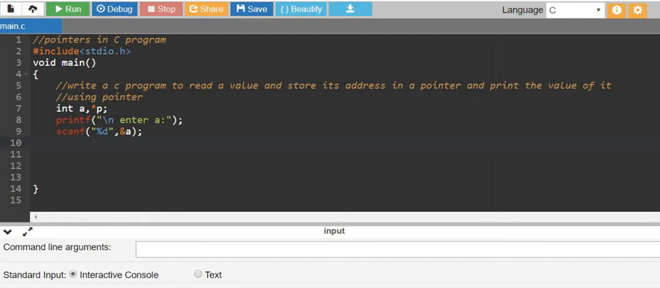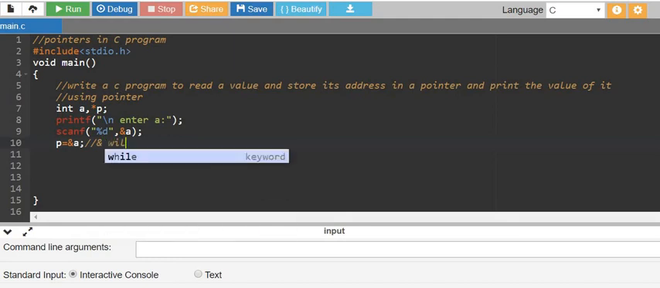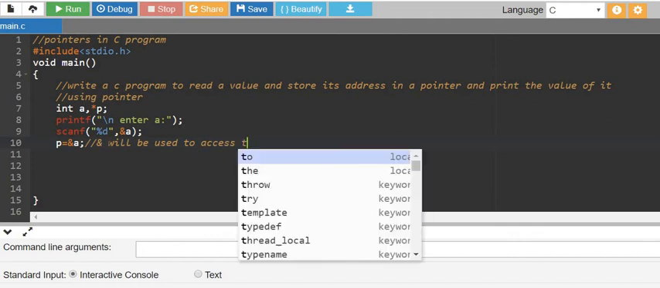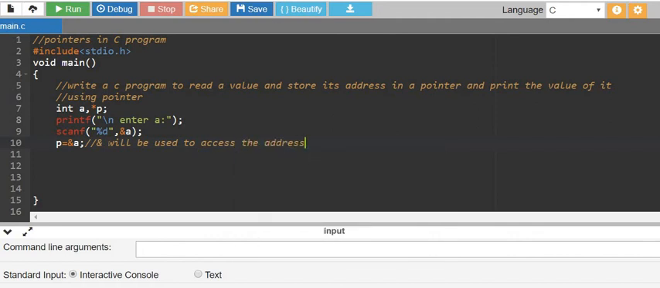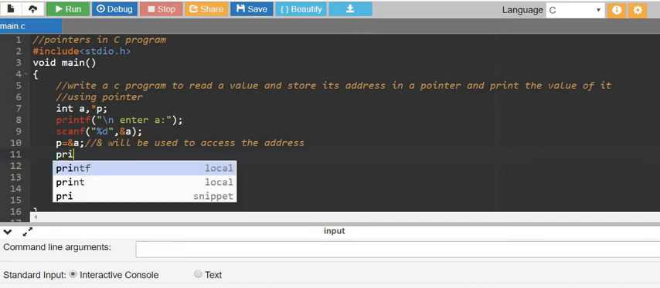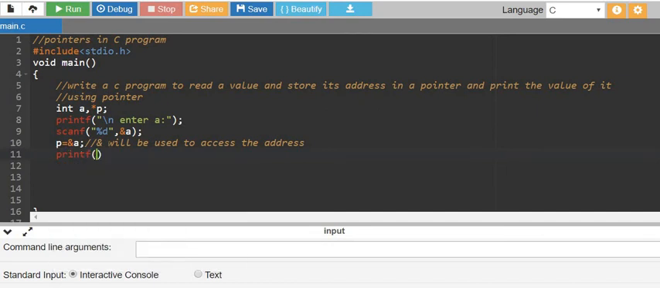Okay, so now the address of a, I'm going to store it in the pointer p. So if you use the ampersand symbol, the address will be captured. The ampersand will be used to access the address of the variable. Okay, so the address of a, we are storing it in the pointer p. Only p you have to use. So now I want to print what's the data we have stored.